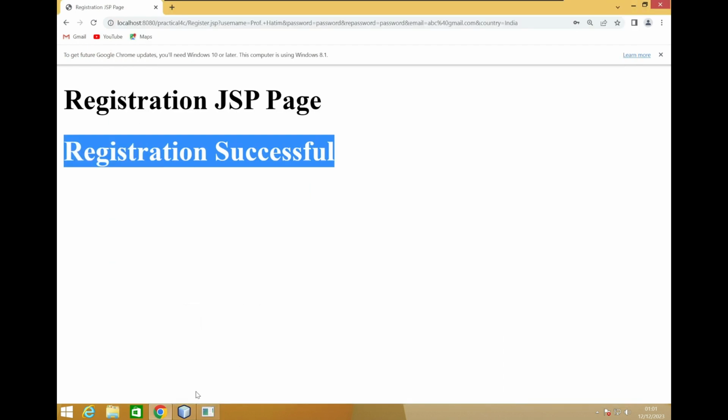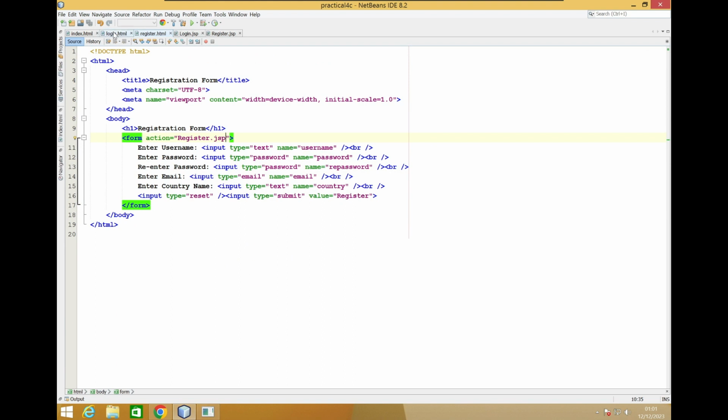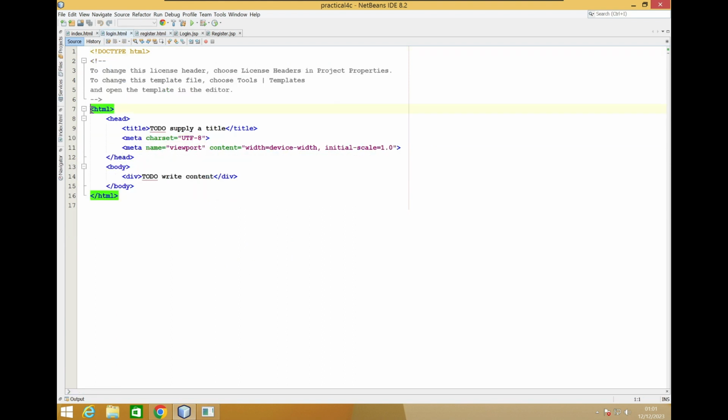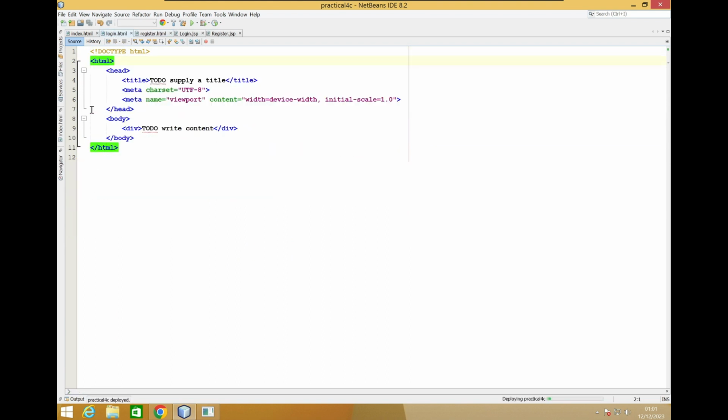Now what is our next task? Our next task is to set up the login. So now let's start with this. Over here we will write login form.